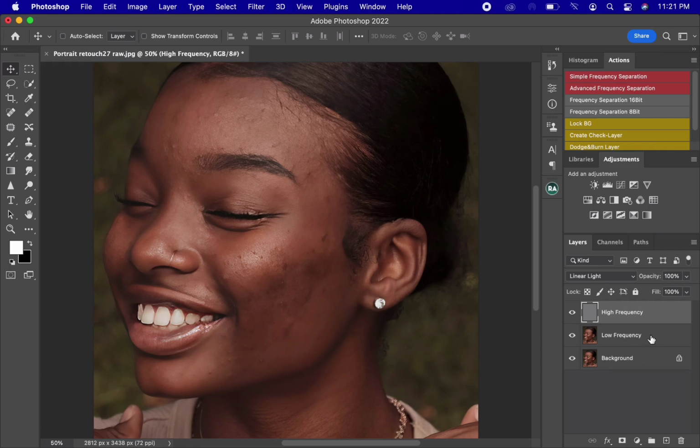So I'll just highlight the two, then I'll drag it down there to group the two layers, which I've done. I'll name the group frequency separation. So once I'm done naming it, I'll come select the high frequency.